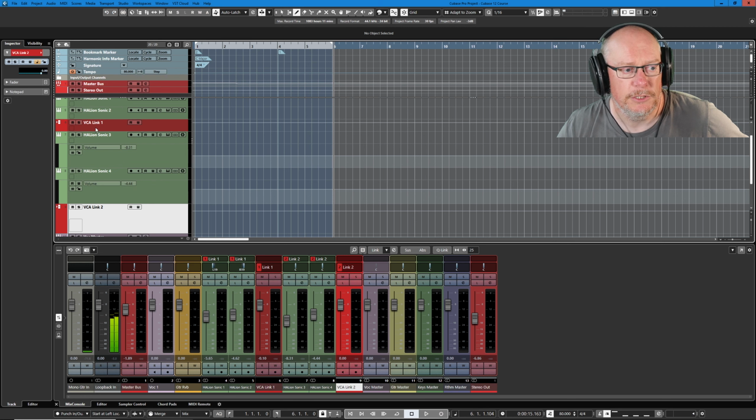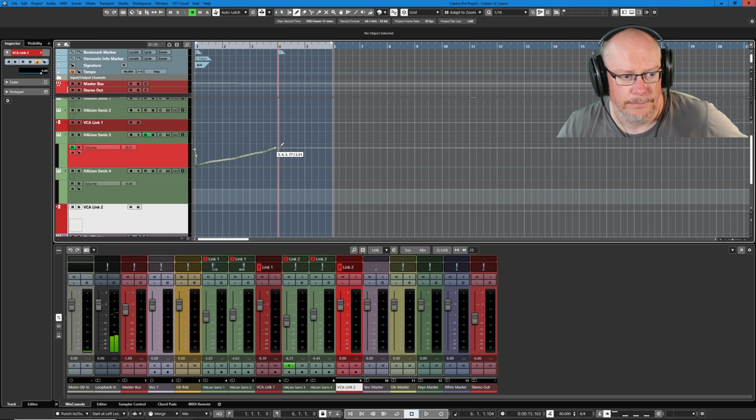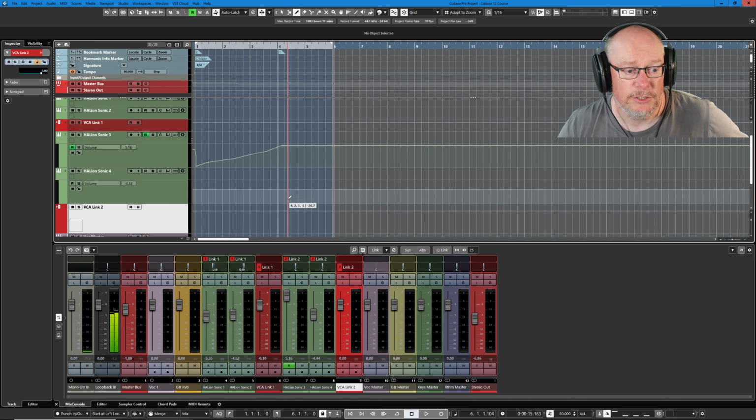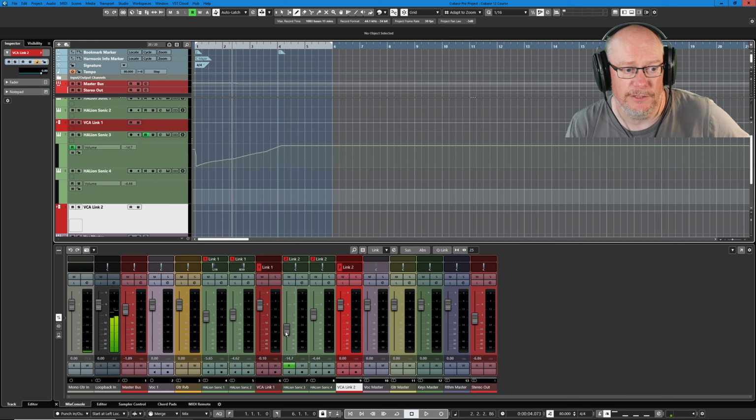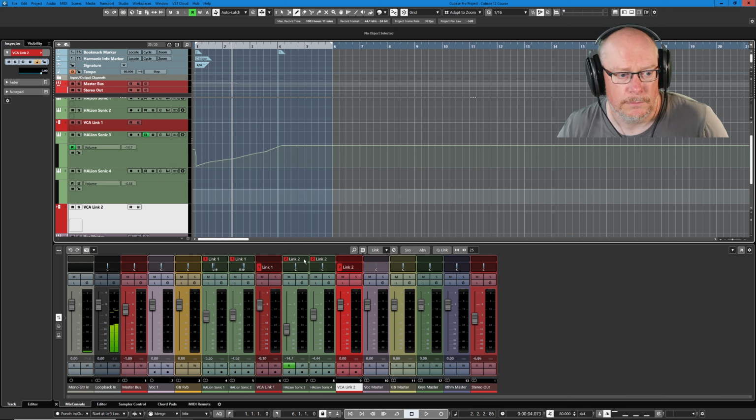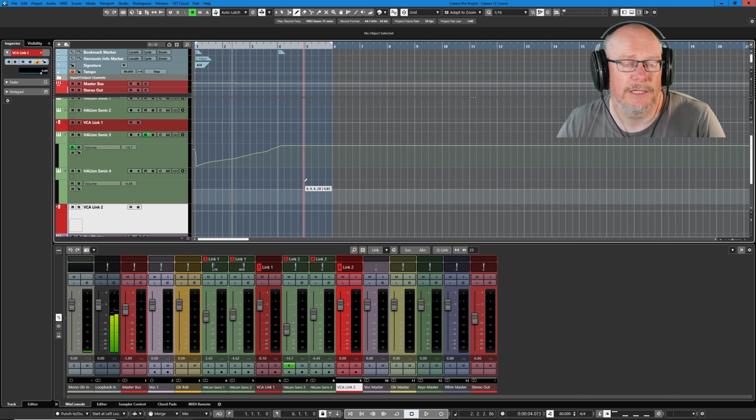So the first thing that I'm going to do is create a volume automation curve for Sonic track number 3. That's going to behave exactly as expected. Watch the volume fader for that track, and there it is going up over the course of the automation curve. Very straightforward so far. But what happens when I add automation to the VCA track?